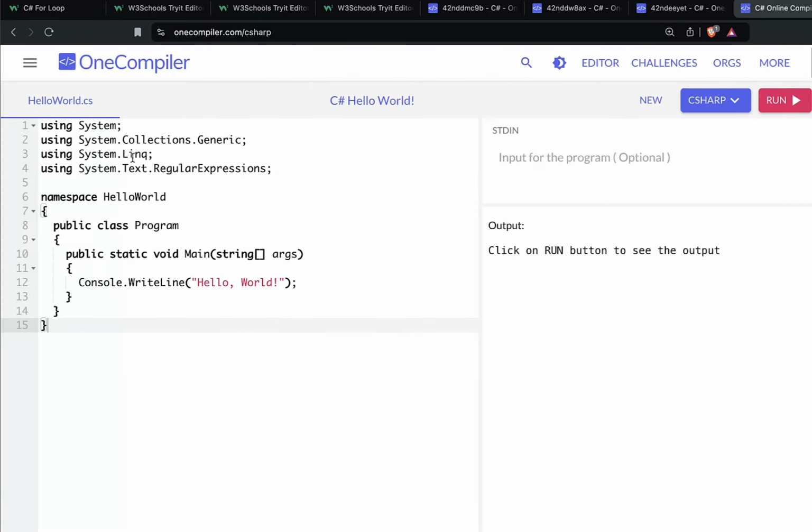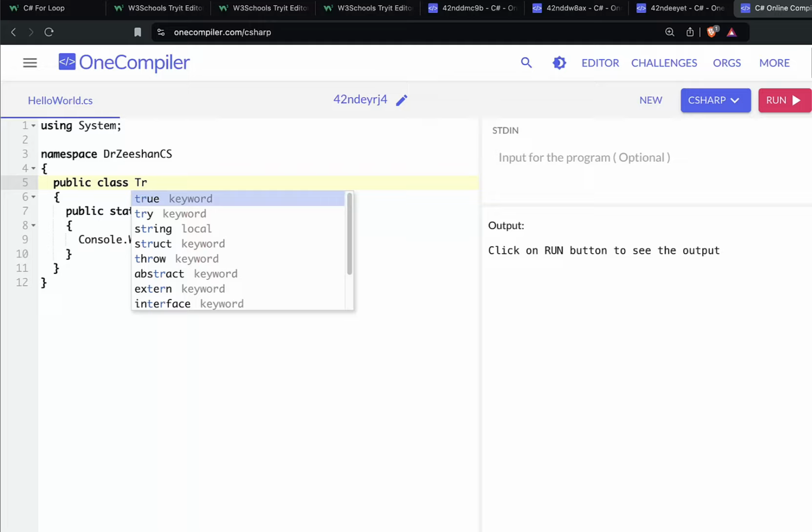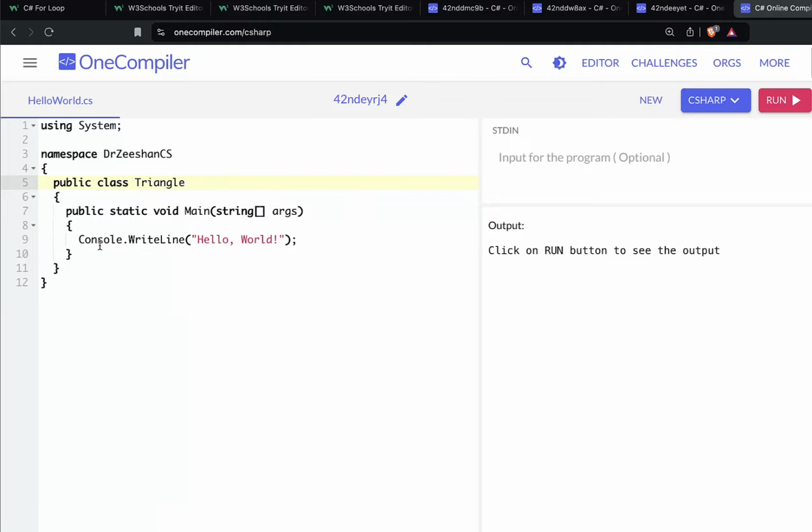This time I'm going to be a little bit lazy, and I'm going to delete everything. Name this, for example, namespace, the one I've been using, Dr. Zishan C Sharp. Public class, and then instead of Program, I'm going to use Triangle. Everything else needs to be the same. Let me just delete that. Okay, so we're just using the same boilerplate.